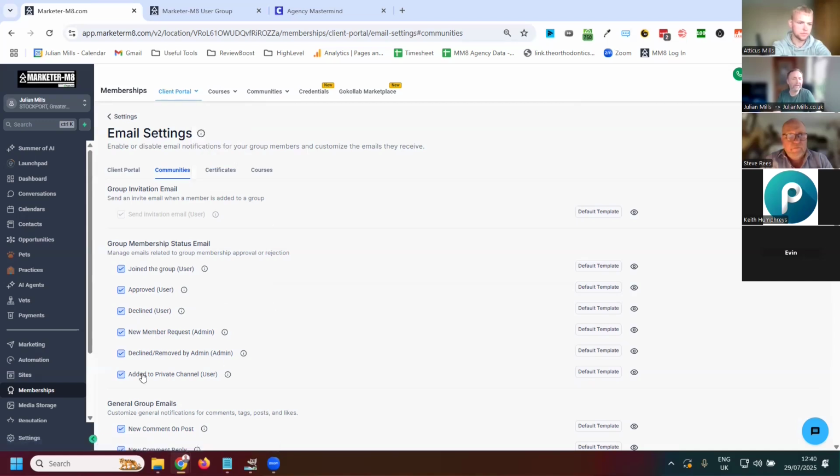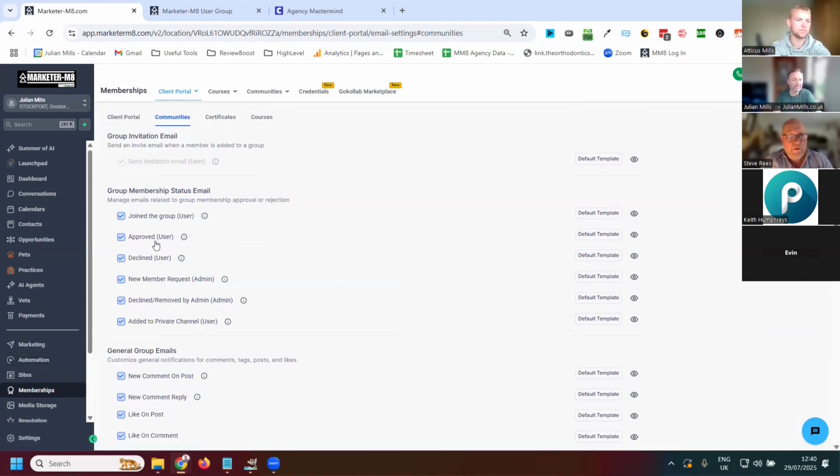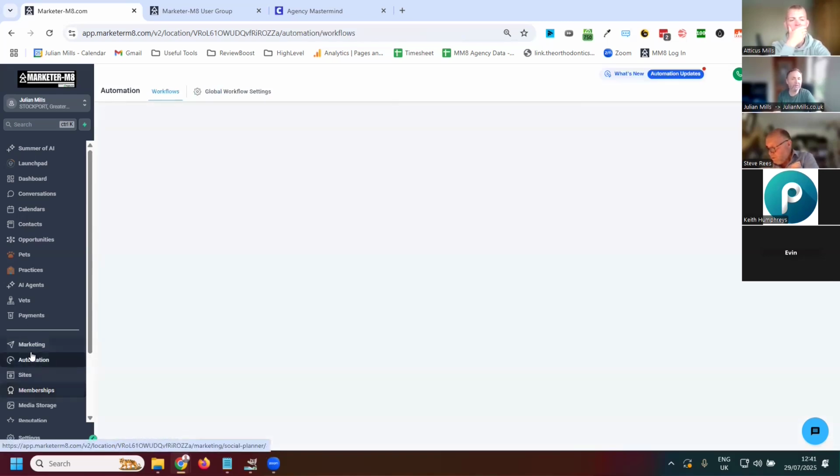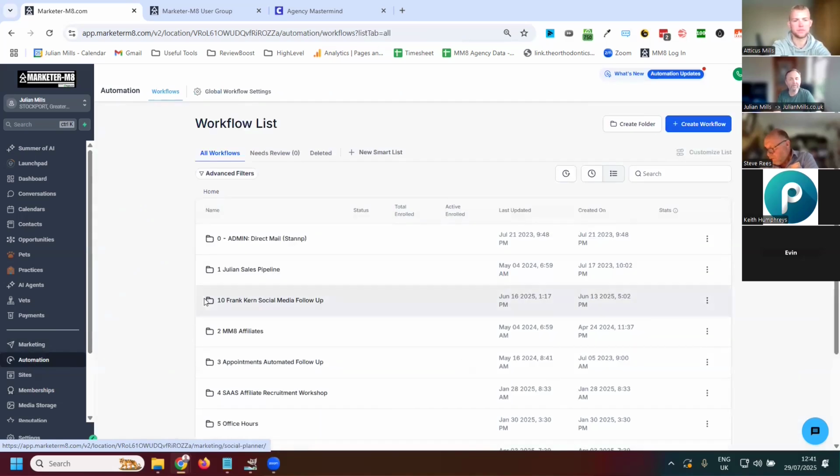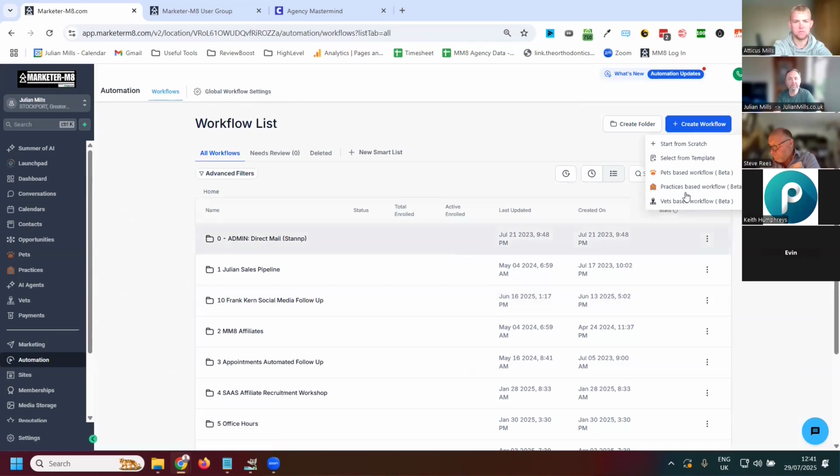And obviously then we've got this. These are the defaults when someone's admitted to the group, when a new reply is submitted to a comment. These are just template emails that say there's a new post, go and log into your group. But also then we've got the automation as well. Go back to the automation. We can trigger based off of the group. Create your workflow, start from scratch.